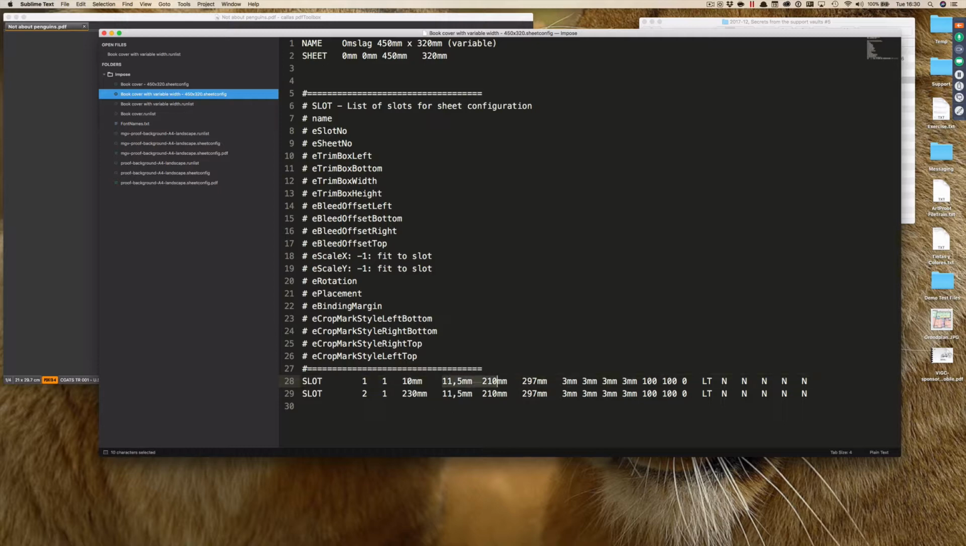I have a predefined positioning of my slots, and then I specify millimeters, 3 millimeters of bleed on all sides. I specify that I want one-on-one, so no scaling, no rotation. Positioning of the page in the incoming slot is left top. That won't make any difference because the pages are A4 and my slot is A4, so they are always going to be an exact match. Binding edge doesn't interest us, and we don't want any crop or trim marks at this point.